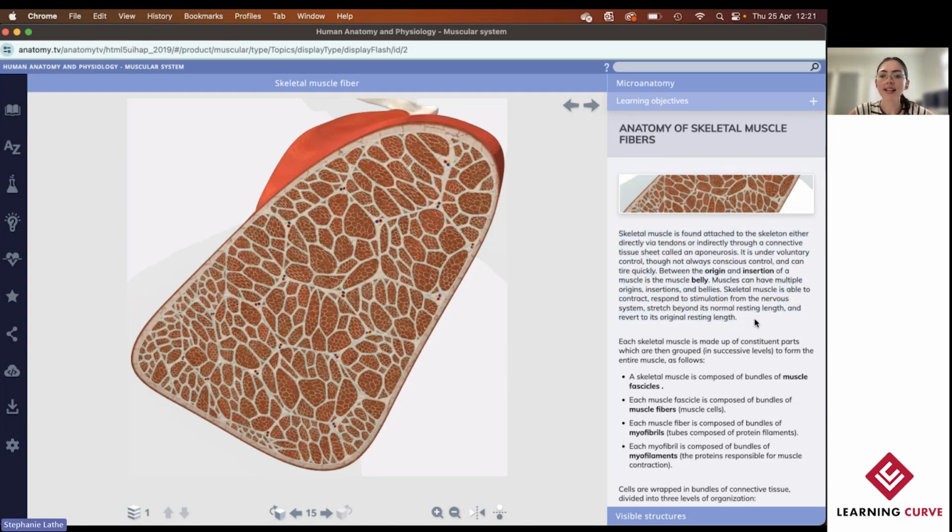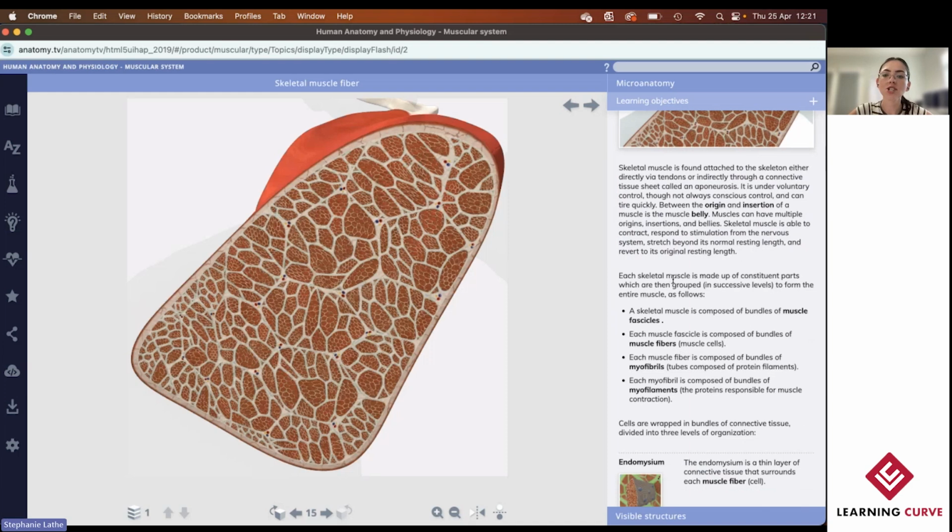So it gives us some background information, and it explains that it's made up of constituent parts, which are then grouped in different levels to form the entire muscle as follows. So it takes us through the fascicles, the fibers, the myofibrils, and the myofilaments. And we have a 3D model here to help us understand that.